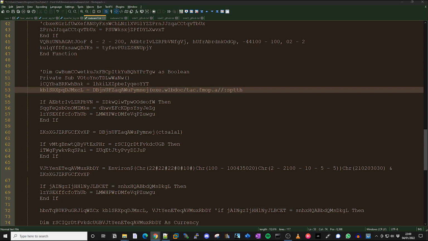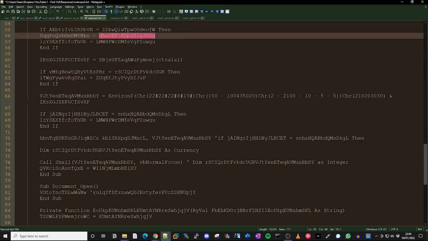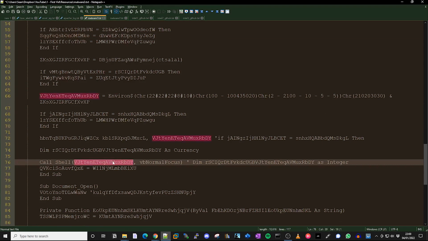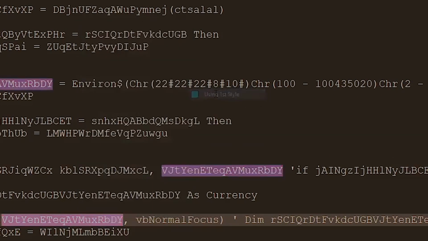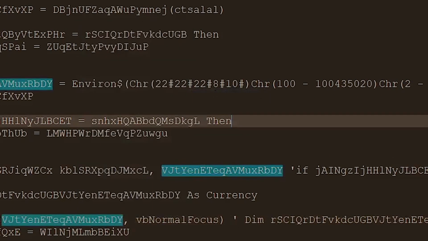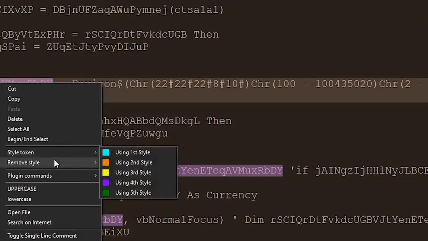There is other obfuscation in here too, which we can clean up quite easily using simple find and replace. To highlight like-for-like variables, you can double-click on the text, right-click, and press Style Token. Then pick a style that you want. And when you're done, you can select the text, right-click, and press Remove Style, and then select the relevant style to remove.